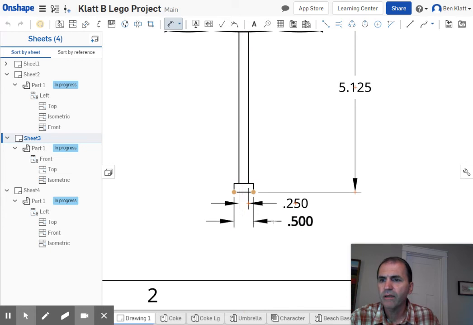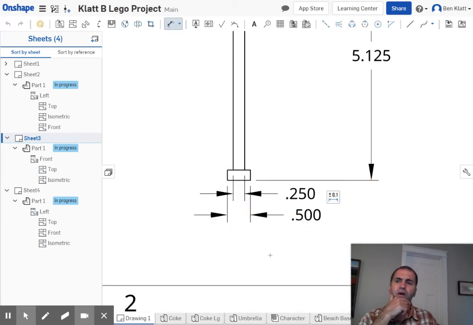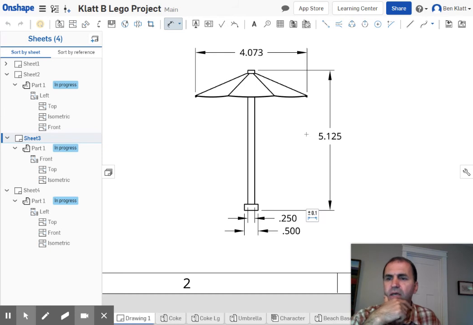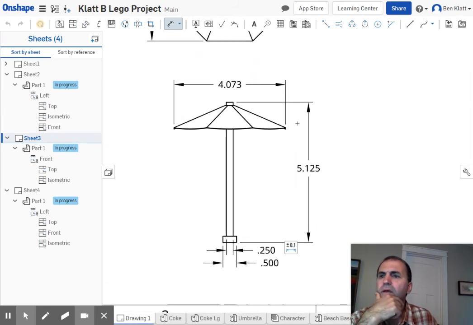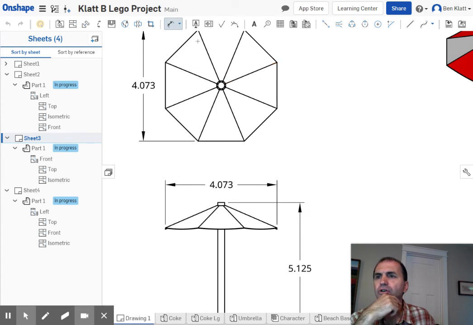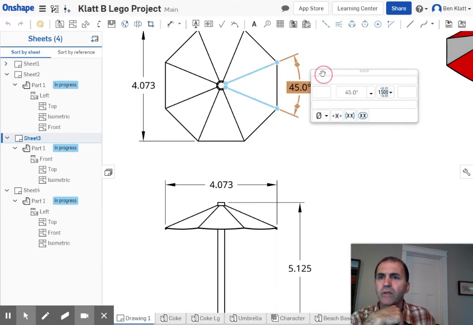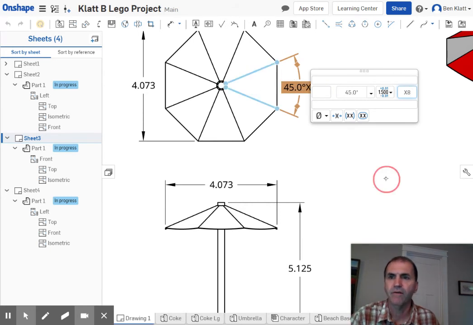Now again, I don't have my hidden lines on, and that's okay for this particular one. And finally, I think I'm going to show that these are patterned. Now, to dimension an angle, we can go from one line to another line and show that there are 45. Now, I want to double click on that, and we're going to put at the end of this, instead of at the beginning, I'm going to put times 8, because there are 8 of those angles in there.